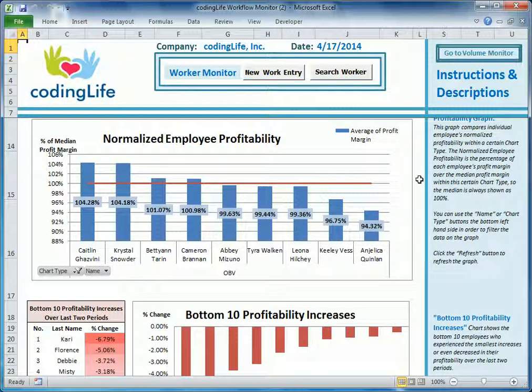We hope that by using our Coding Life Workforce Monitor, managers will be able to better monitor both the incoming demand for medical chart coding as well as the efficiency of the company's workers.